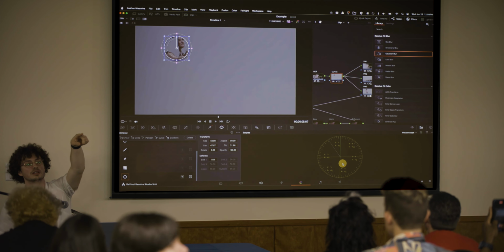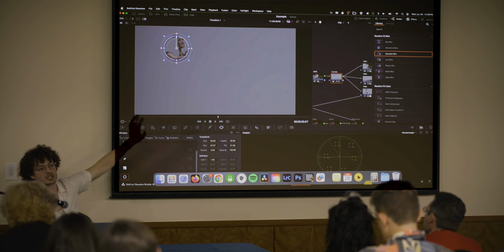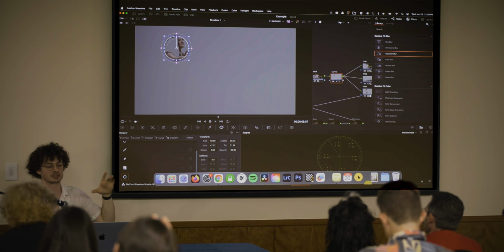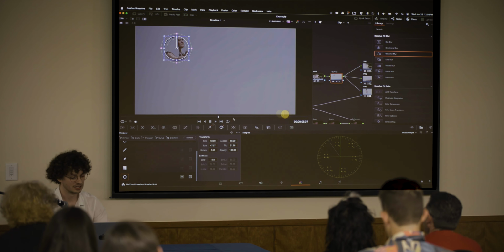So does that track with the video though? Yes, so this is up here just to give me an idea of where my skin tones are. So I'm just isolating skin tones. These power windows can track, and the DaVinci tracker is amazing.